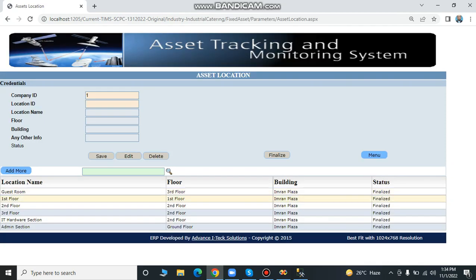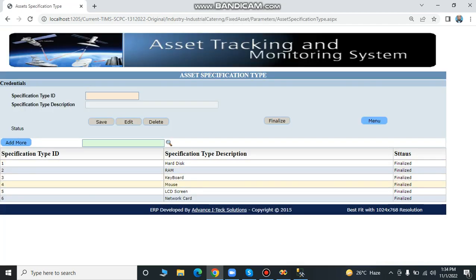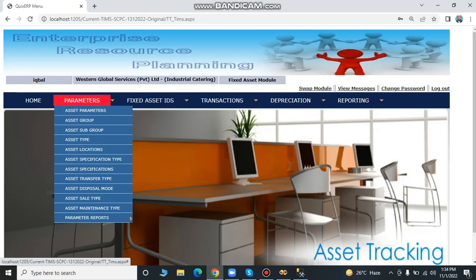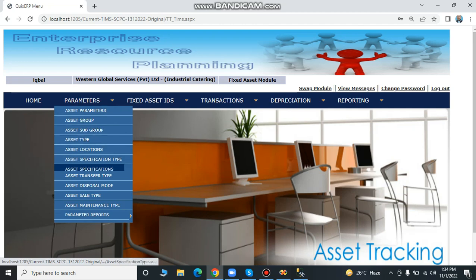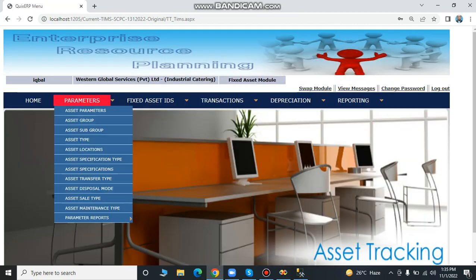Then there are the locations. These are the locations of the company that you define, for example guest room, first floor, second floor, IT section, admin section. So you define the different locations here. Then there is the expression type. For example, a computer has a hard disk, RAM, keyboard, and mouse. This is the expression of a particular group, stating what parts are there. Those parts are then linked to that particular group. For example, the hard disk is linked to the computer, the RAM is also linked to the computer, and the keyboard. So all these are basically the final parts of the computer asset.